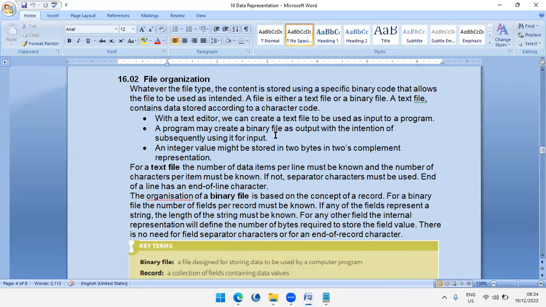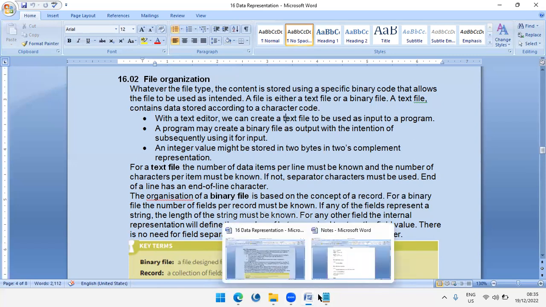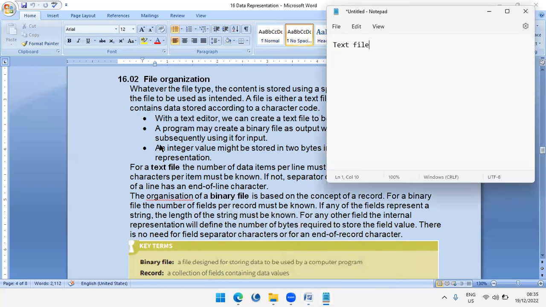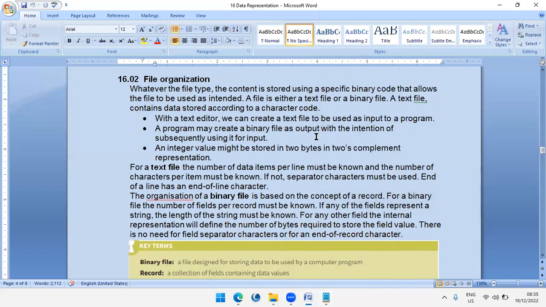A program may create a binary file. This is what we did manually using a text editor. But you can create a binary file with a program. Programmatically, you can create a binary file as output from that program. It will be output to a file like this with the intention of subsequently using it for input. Just like we created this for input to another program, another program can create a binary file as the input for another program.